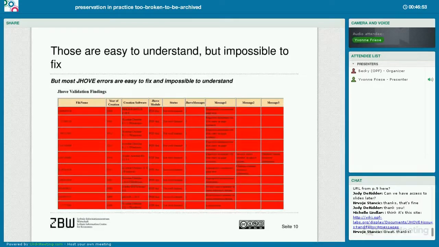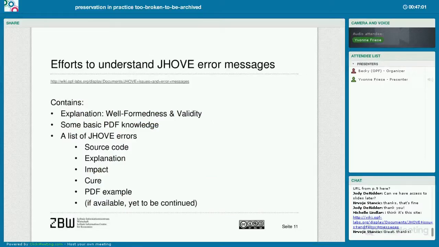But these JHOVE errors are most of the time pretty easy to fix. I come to that in a couple of slides. We try to understand the JHOVE error messages better. I have here the link to the OPF page where we collect all the error messages and we try to explain: does this error lead to malformedness or invalidation or both? Is there some basic PDF knowledge? I think the info dictionary is explained there too. We will check later. If it's not explained yet, I guess we should add it.